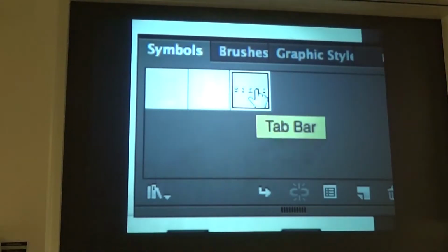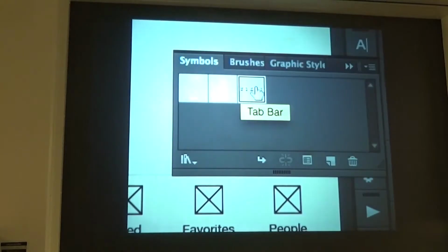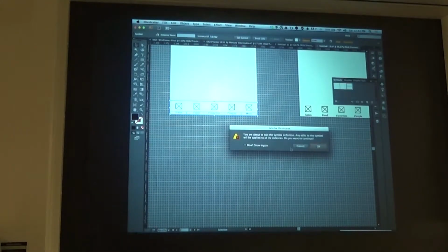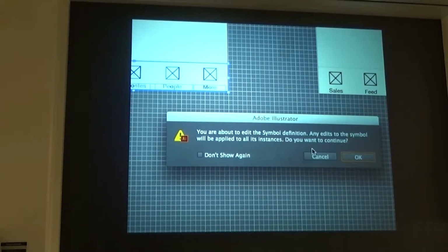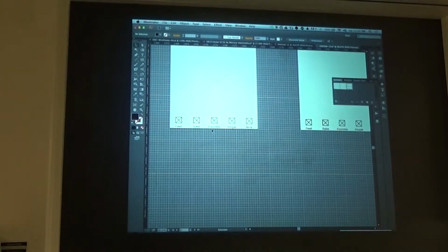Okay, you should have this symbol here in your tab bar. You got a background tab bar. And when you click on one of them, it's going to show you this warning. You can say don't show again if it bothers you. It kind of bothers me. And then you just change it. I'm going to change it back. Change that to feed. And we're good.